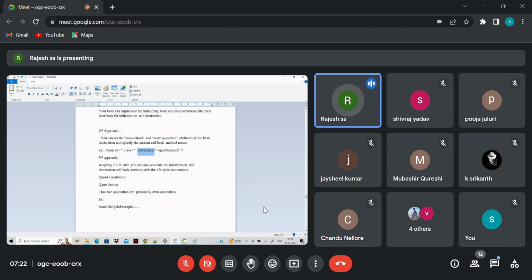Or if you want to use annotations, in the Spring 2.5 version they added which annotation? @PostConstruct, which means after constructing. And another annotation is @PreDestroy. Pre means before destroying the bean object, we have to do our custom operations. Clear? We can use either the XML configuration or the annotation approach.